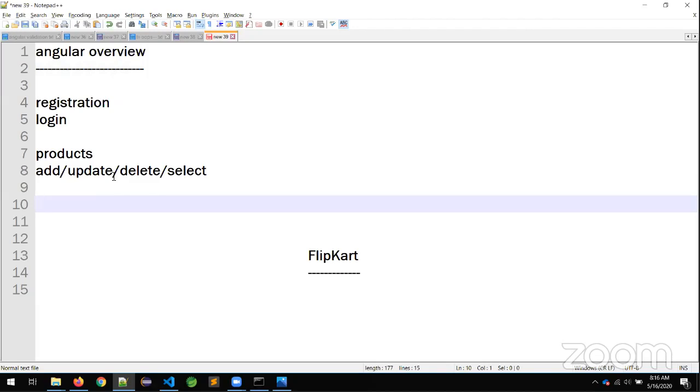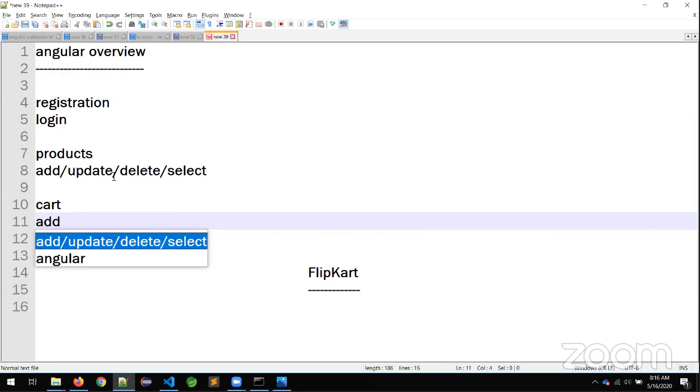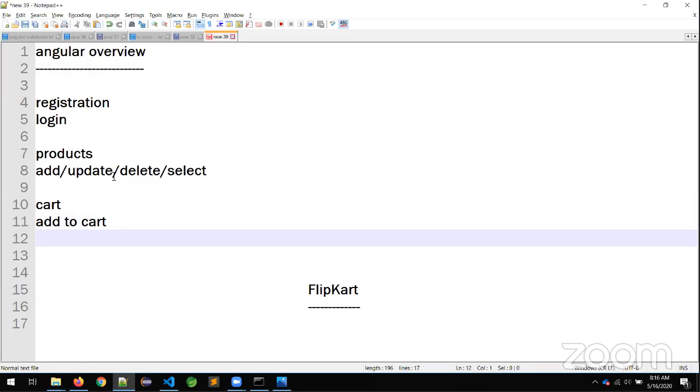What is the next step in Flipkart? Suppose you want to buy a mobile, what do you do? Very good, add to cart. As well as, Satish, what is the next one we have? Cart. In the cart, what is the functionality? Add to cart. Now tell me, once I add to the cart, what is the next thing I can do?